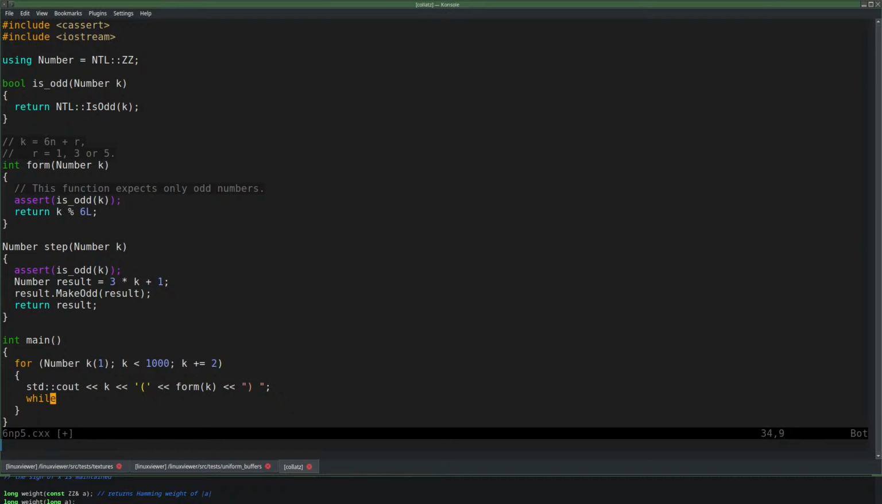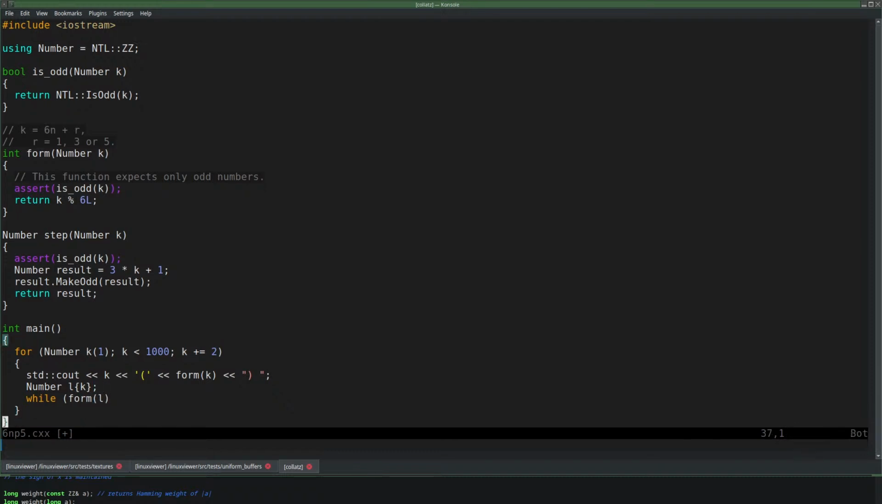I do while. Well, actually, it's just a big starting number. Let's make K, K is a function of L. I'm printing L, the form of L. Well, no, we can print K. Let's make a copy and then say while the form of L. It's starting to dislike that, so let's use braces. While the form of L is unequal 5.